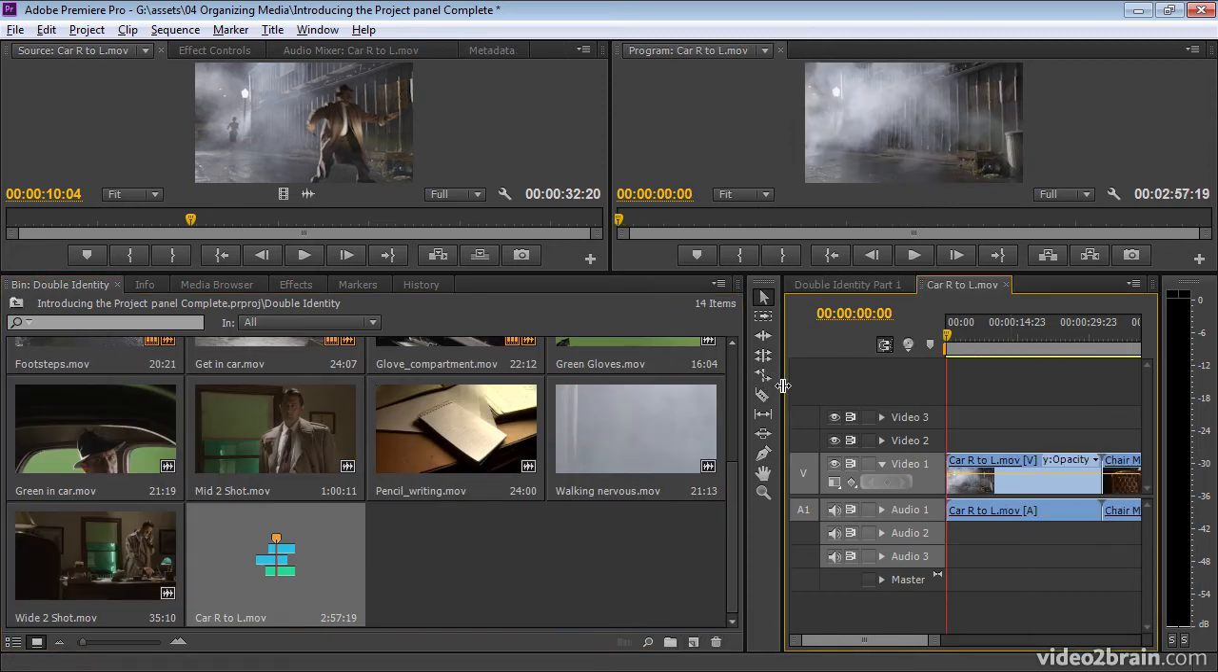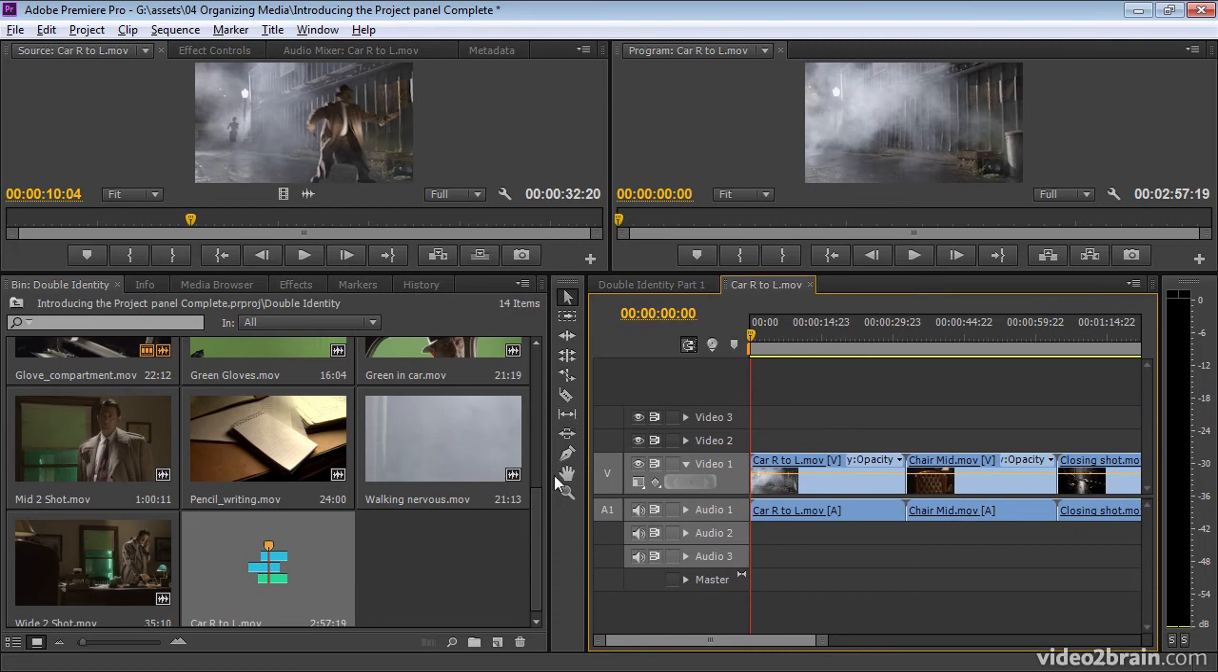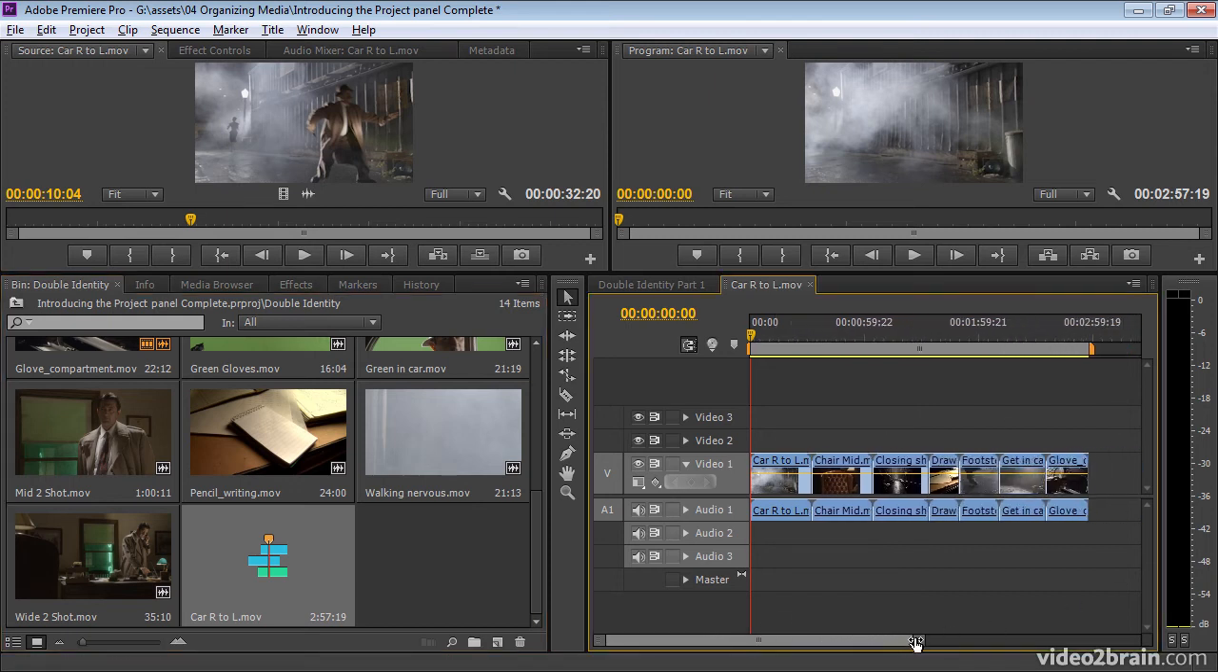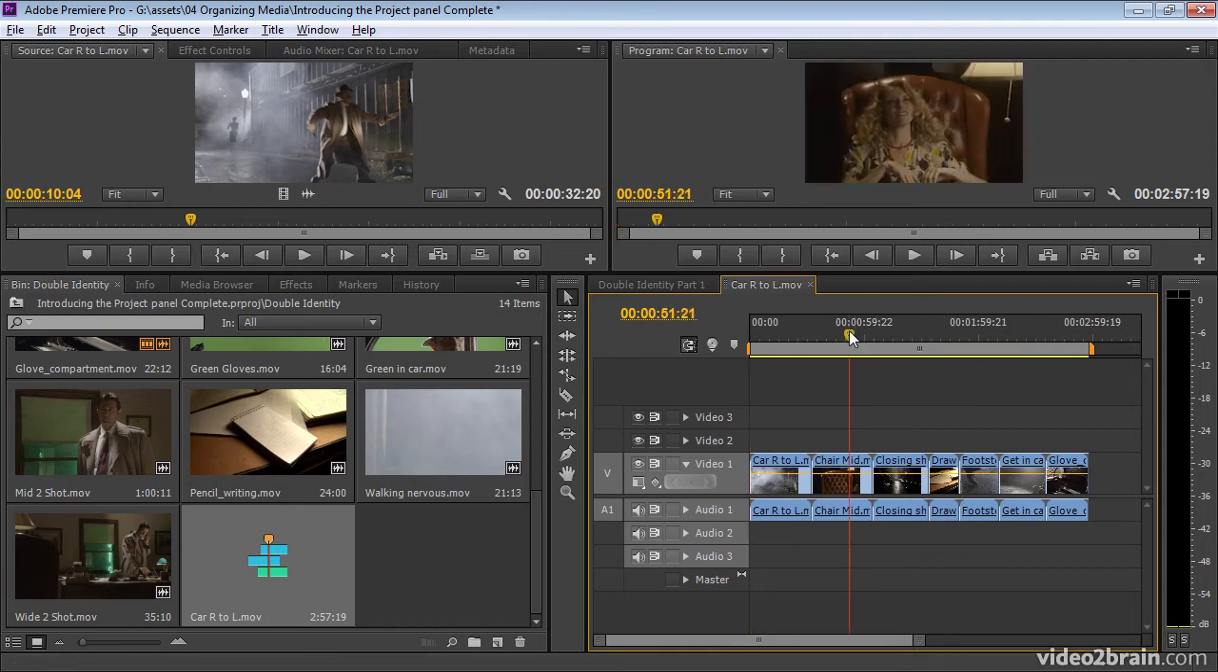Premiere Pro has automatically generated a new sequence. It's got the name of the first clip, and that new sequence automatically has the settings that it needs to match my media. I've just zoomed out a little bit with the navigator here. And this means I don't need to worry about whether the settings are correct. Premiere Pro has worked it out for me. This is just a wonderful feature.